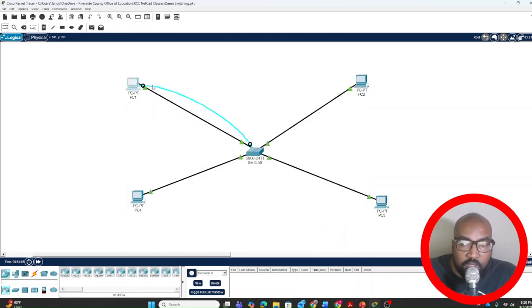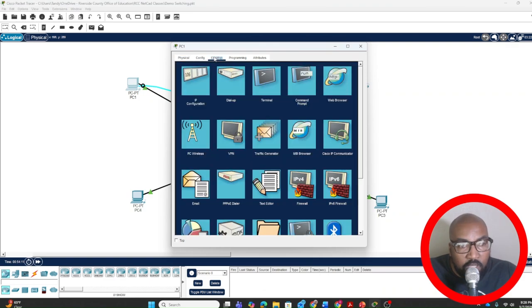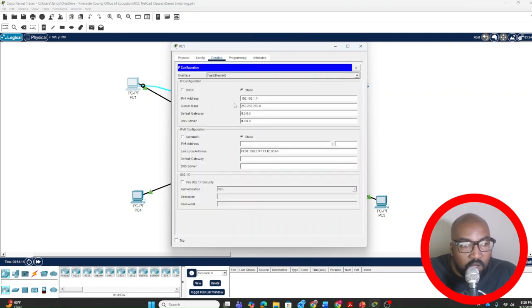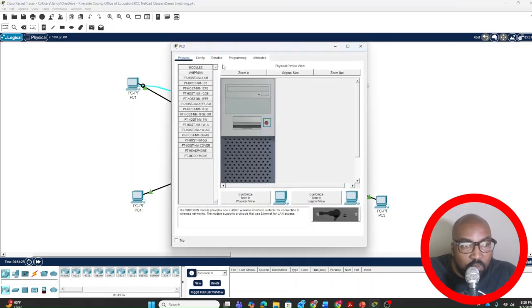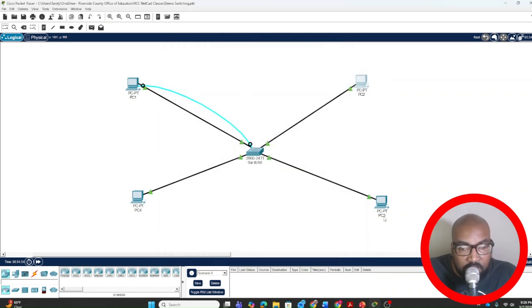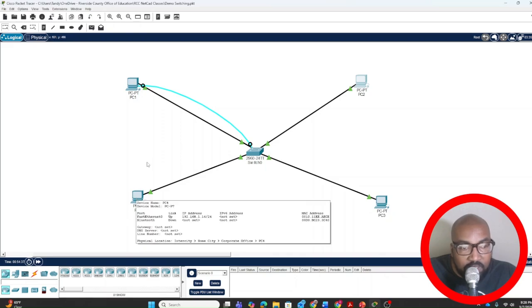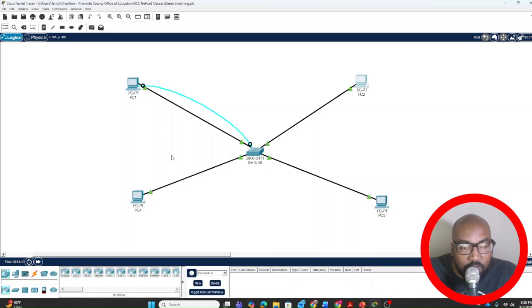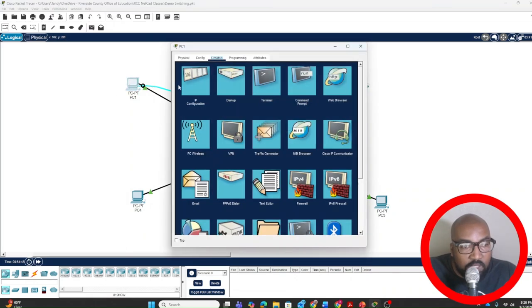Let me show you one of the configurations on one of these machines. I went ahead and configured the IP addresses of all of these machines. This particular computer is 192.168.1.11. Take note of the subnet mask, it is /24. This one is going to be .12, then .13 and .14. I did not set any default gateways because we're not dealing with the router; we're all here on the same network. I have a console cable hooked into the switch, so let's get into the switch right now.